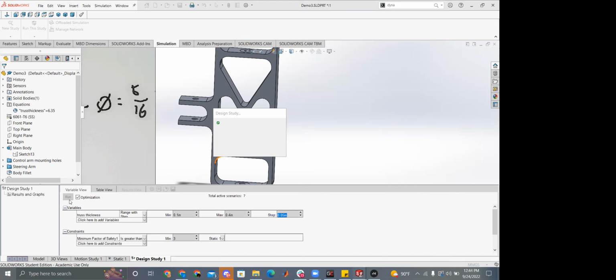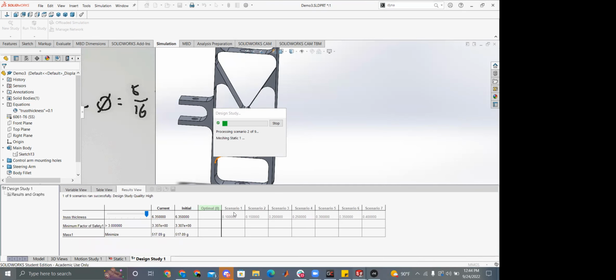Let's see. So, right, we have 0.1 to 0.4 with a step of 0.05. It'll be fine. I've never lost hours of progress before. Maybe this is why I've lost hours of progress before. This was not far off from what I usually do. So you can see it's running all these situations.